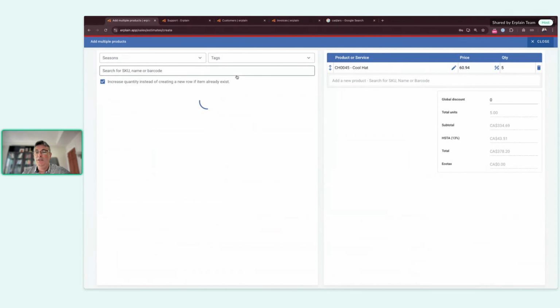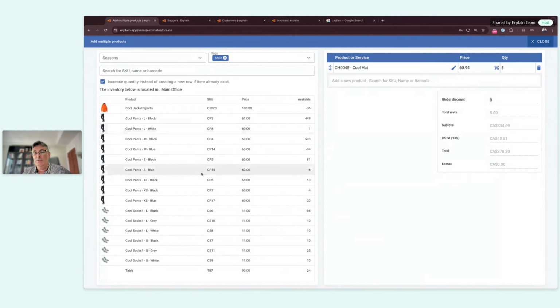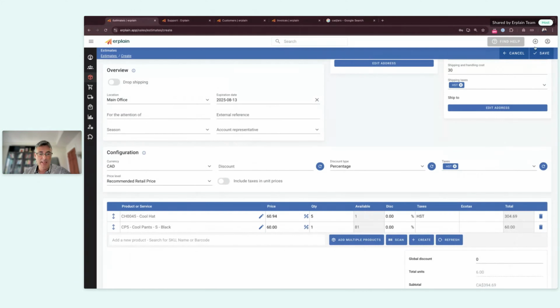I click here, I will see the list of all the products, and I can filter by tag. So that's another great way to use tags. If I only want to see the products that relate to that tag, that is going to filter the products. And I simply click on the product to add. And then the third way that I can add my products is to use the barcodes.